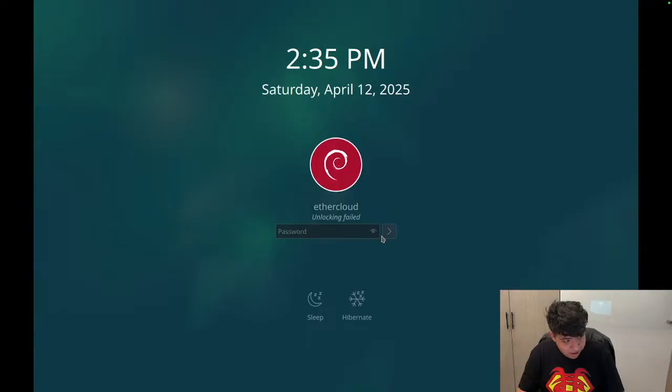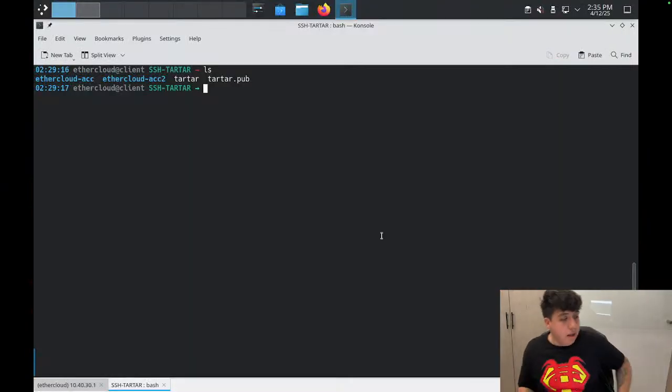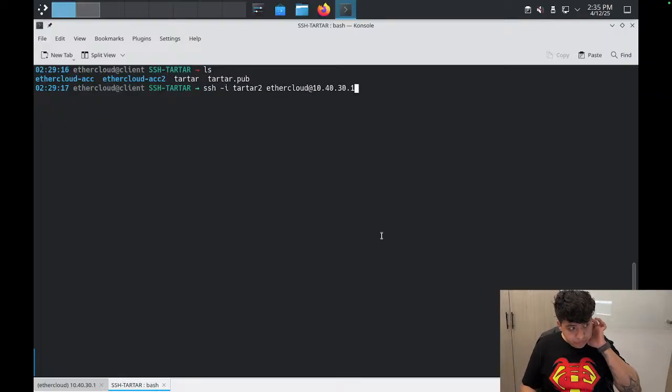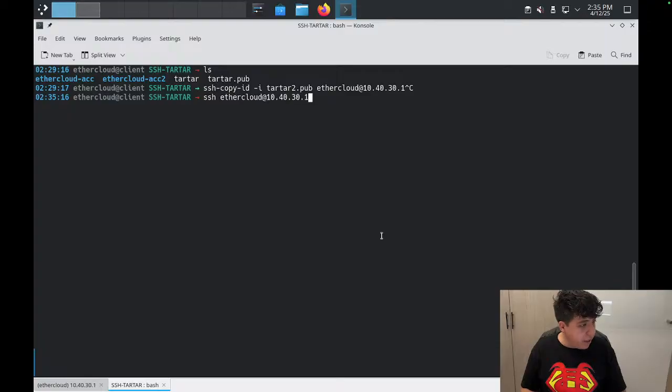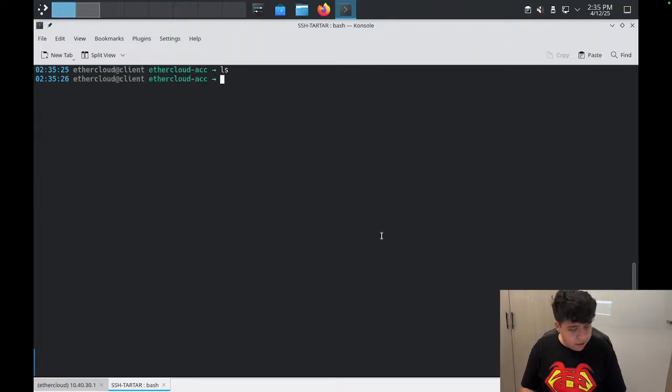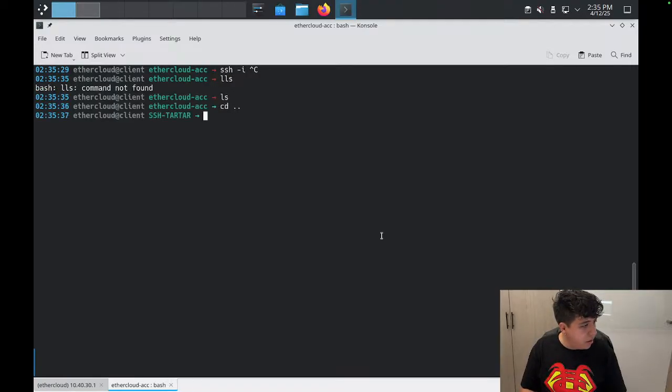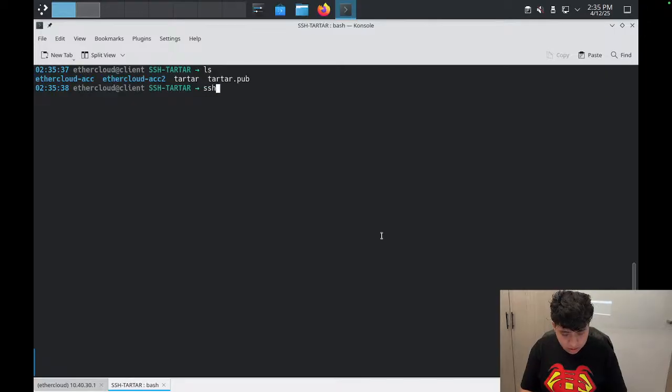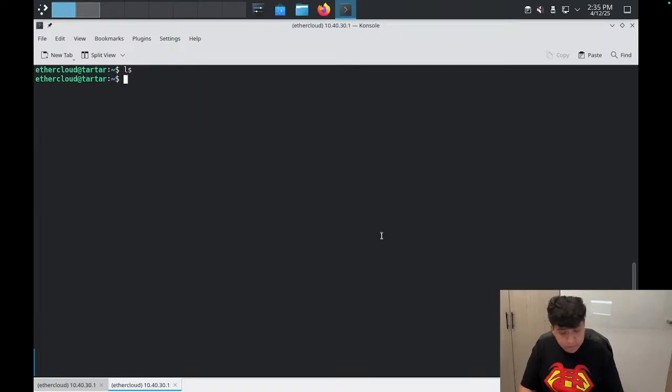I forgot. There you go. So I'm going to go to the server. Ether Cloud Access SSH -E. No, SSH -E. Oh my God. SSH -E tartar2 at ethercloud 10.40.30.1. There you go. Now right here, I'm going to add that authorized key, but better, I'm going to do it directly from our Windows server, our Windows client, I mean.